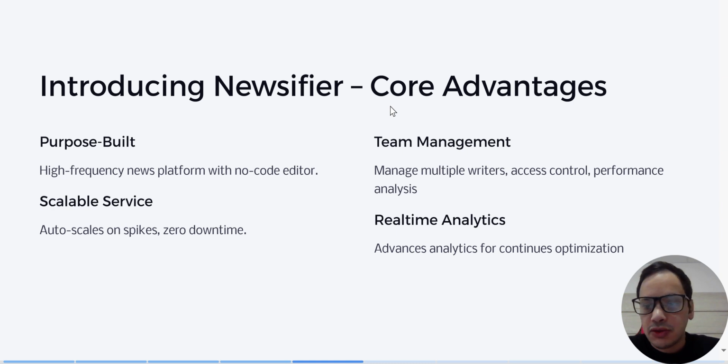So now we are introducing Newsifier. What are the core advantages of Newsifier? Newsifier is purpose built, so the main purpose of the system is a high-frequency news platform with a no-code editor. Also, the second part is a scalable service. You can auto-scale your website with Newsifier based on increasing traffic or spikes of demand with zero downtime.